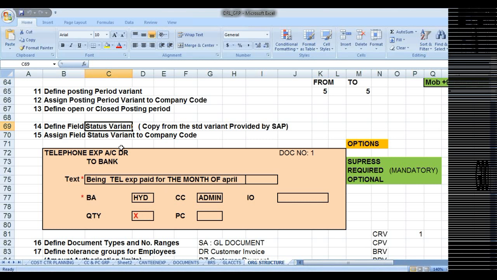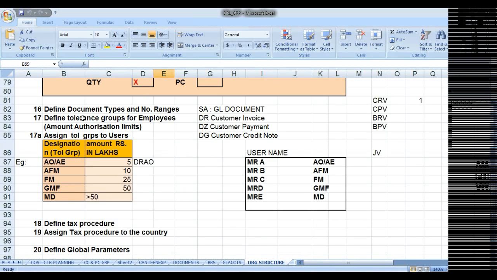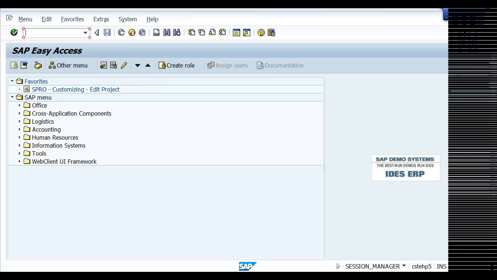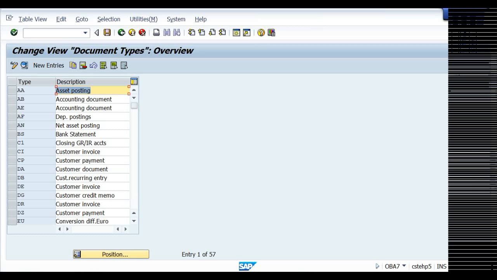So I'm just checking whether all the parameters that we have defined, whether we have seen that operation or not. Define document type and number ranges. This also we have seen, number ranges system. If you want to see a particular document, the T code is OBA7. It'll show you the documents here.